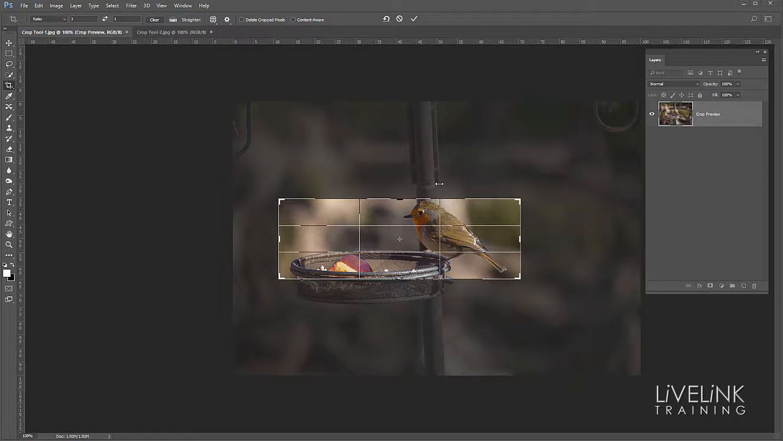Now, grid overlays. There are several grid overlays available to help you with your cropping. When you've made your initial crop, you'll notice that there is an overlay. You can see here there's these lines, and that's on the rule of thirds by default. Now you can select others from a drop-down list.